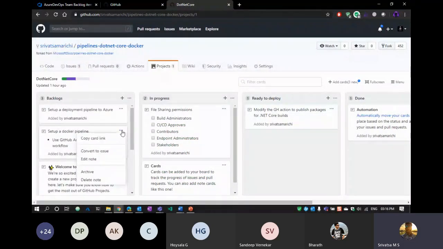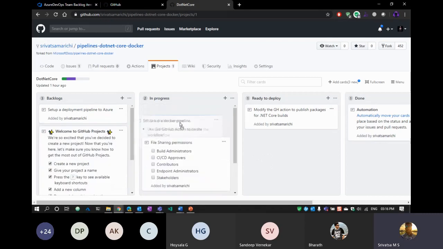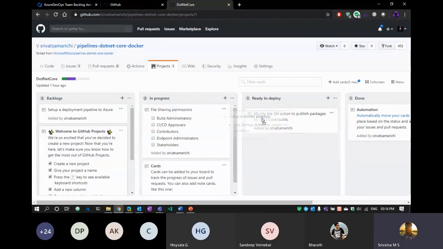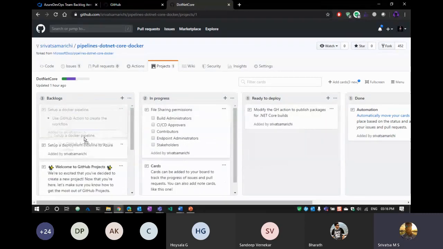I can convert this into an issue if needed, or I can copy this card link and straight away share it with my team members, so that anybody who is responsible for working on this particular task or backlog will take it up and start working on it. Similarly, you can move cards from one state to another, from one column to another column.